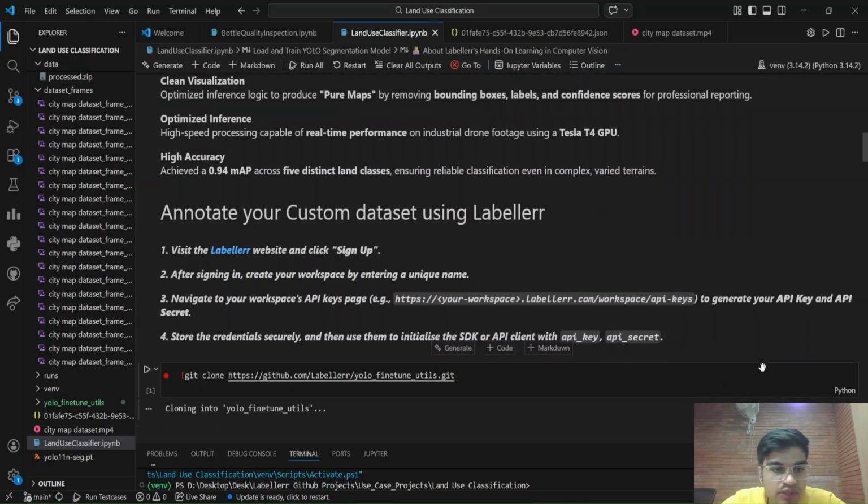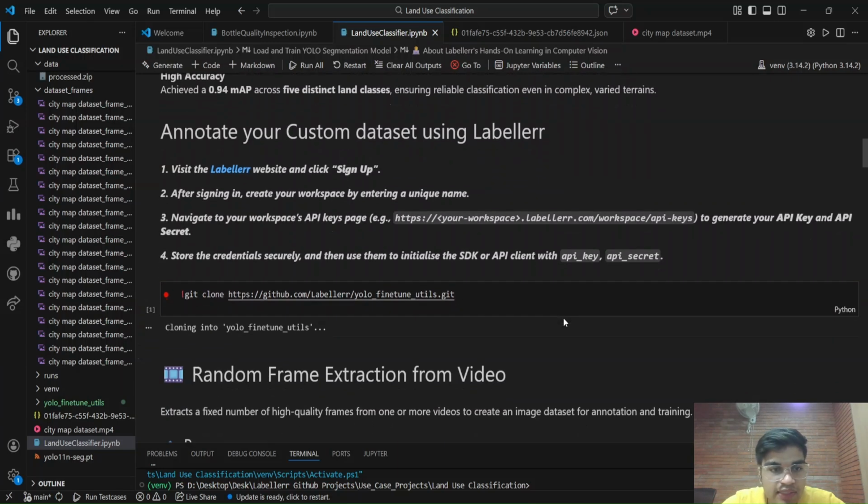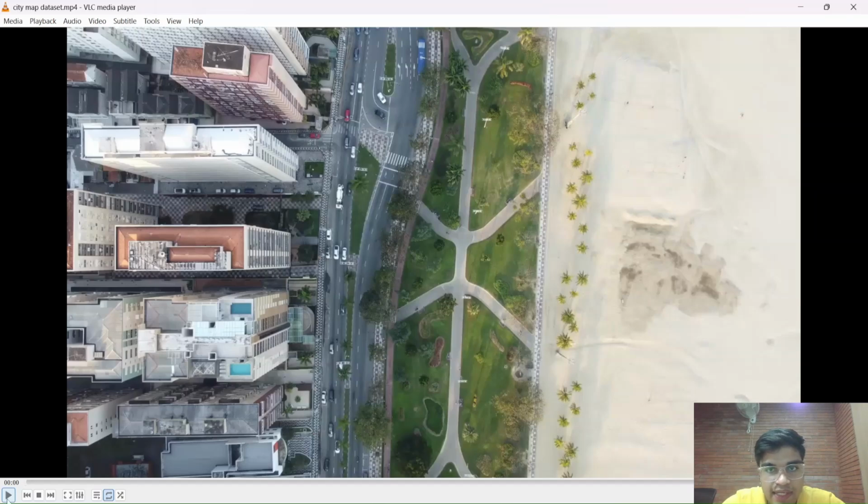So starting with the project, first you need to git clone this library of Labeler. It consists of several functions which we will be using in this project and which are essential for it. So just git clone this library. And first I will show you the video dataset that I got for this project. So this is the dataset that I got.